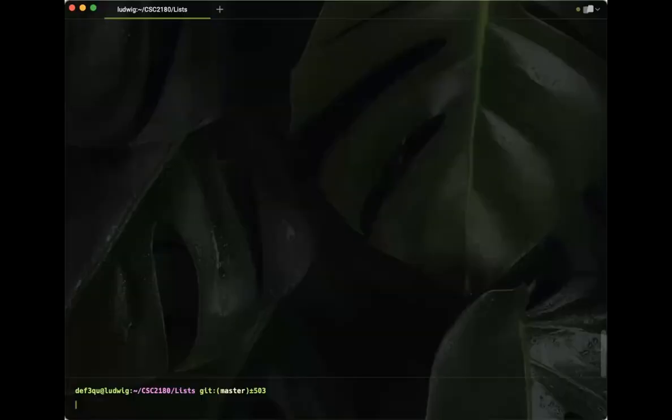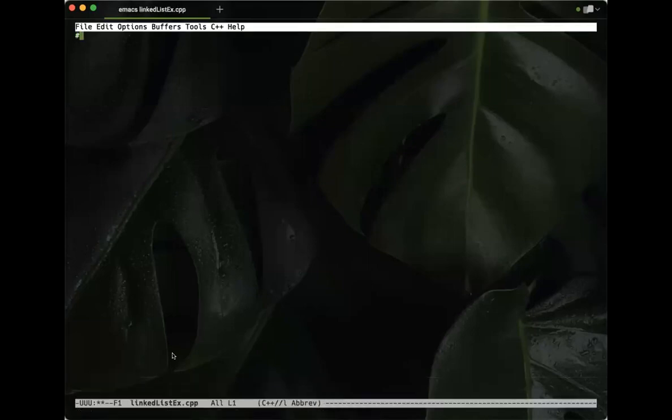So let's take a look at how we're going to code these up. So just go with a linked list CPP example. Of course, we always have to include our iostream. I'm going to do our using namespace std.